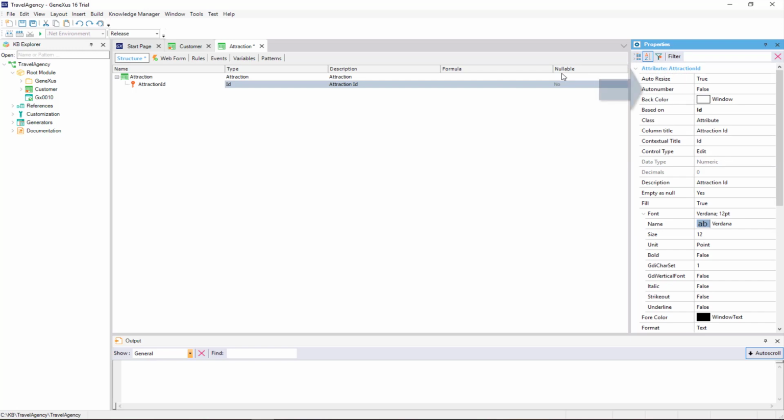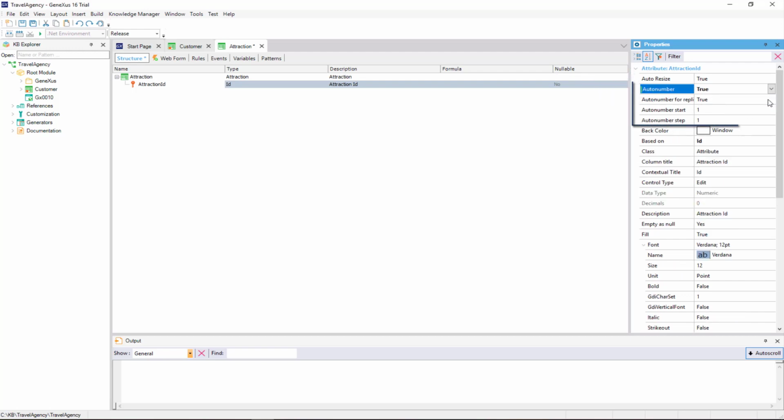And here we can see the auto number property. This property is set to false by default, and if we change it to true, all the new attractions entered will be automatically numbered in sequence. This is to say that every time that a new attraction is added, the attraction ID attribute will be automatically assigned a new number that's bigger than the last existing number. So, we're setting the auto number property specifically for this attraction ID identifier attribute.